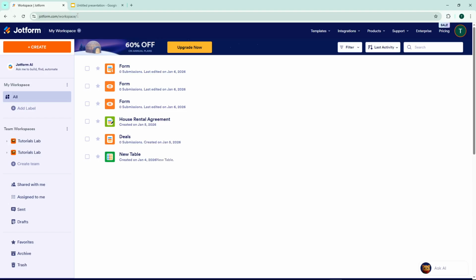After logging in, you'll land on your Jotform dashboard. Here, you'll see all your existing forms displayed. Locate the specific form you want to integrate with Google Calendar. Maybe it's an appointment booking form or an event registration form. Once you've found it, click the Edit Form button to open it in the Form Editor.